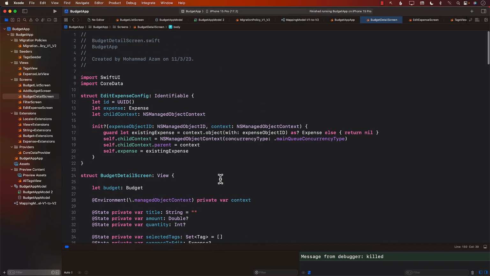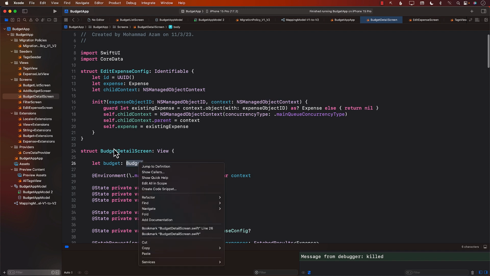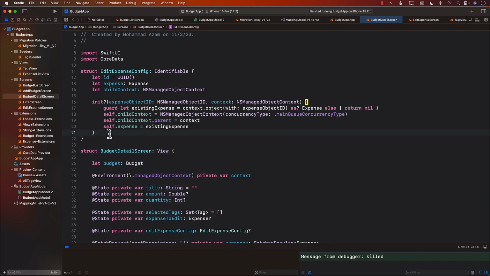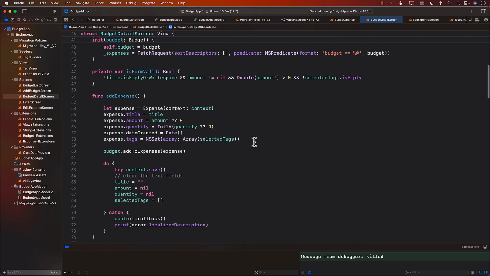So in the budget details screen, from where we were launching that modal, I have created an edit expense config. You have a config over here, you have a child context. Inside the initializer of edit expense config, I get the expense using the expense ID. And then I create a child context. I assign the child context to the parent, and then the expense to the existing expense.